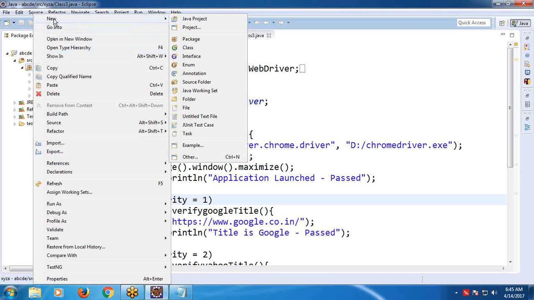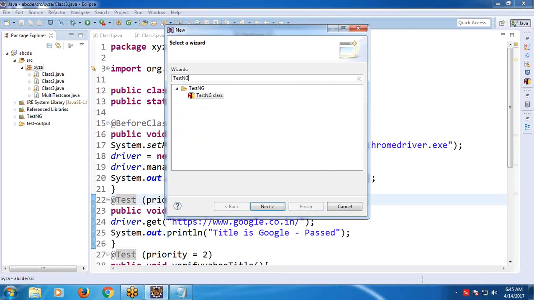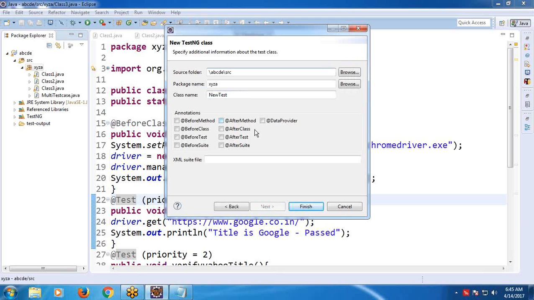Select the package and right click. Next, New, Other, type TestNG, select TestNG class. Now observe, Pavani, source folder. We selected the package, and the source folder and package name were generated automatically, isn't it? Yes, sir.